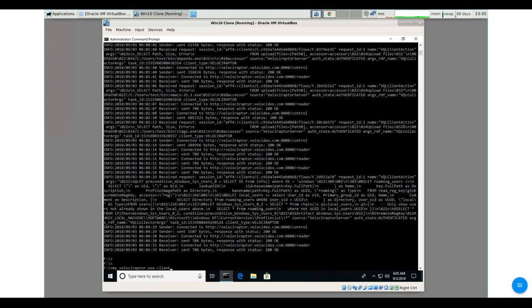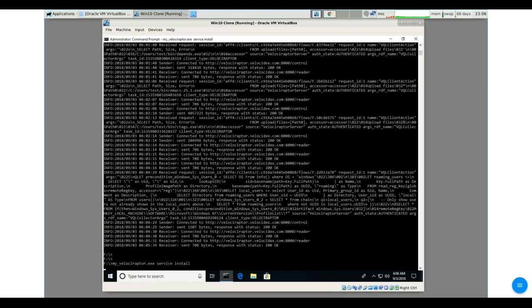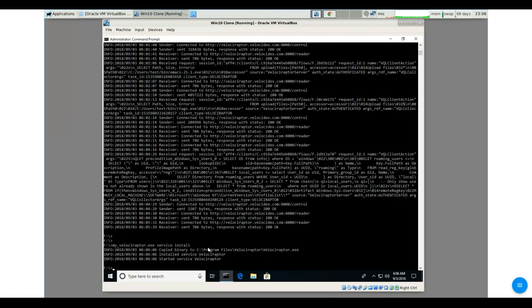But what we would like to do now is actually install it. This was just running on a command line, but in reality we want it to run as a service, so we can have it running all the time. It's very easy to do. You just run service install. Okay, and then it copies the binary into the right place, sets the configuration file, installs the service and starts it.